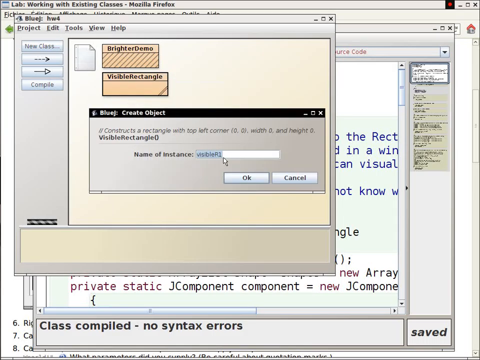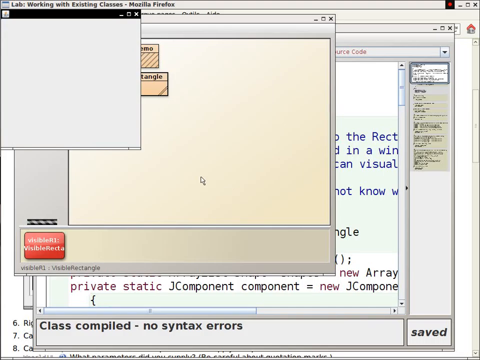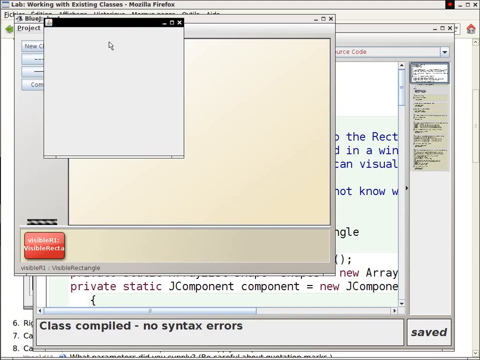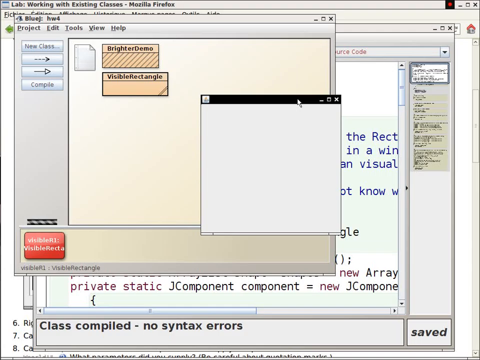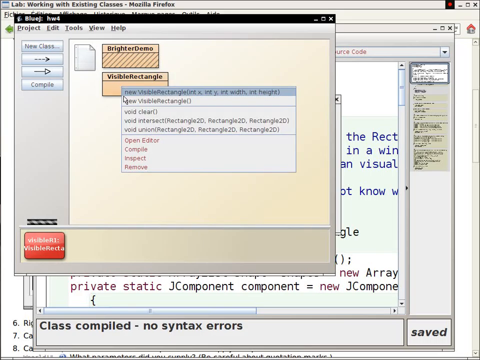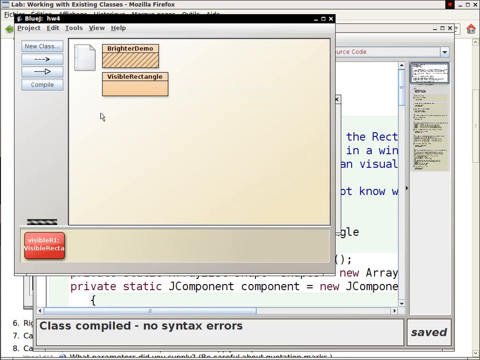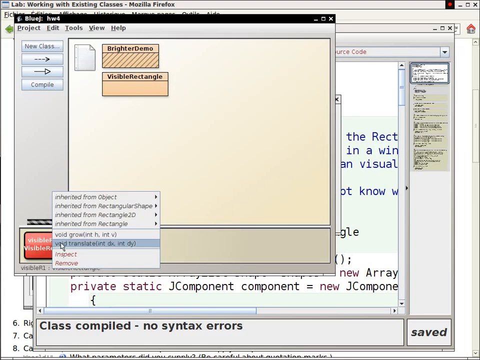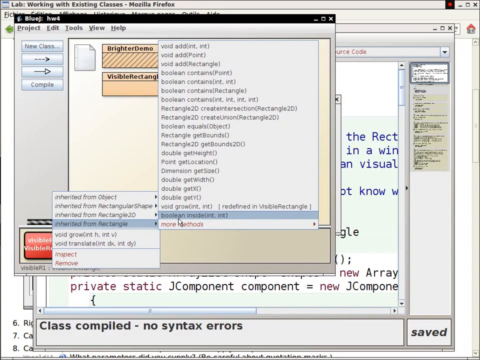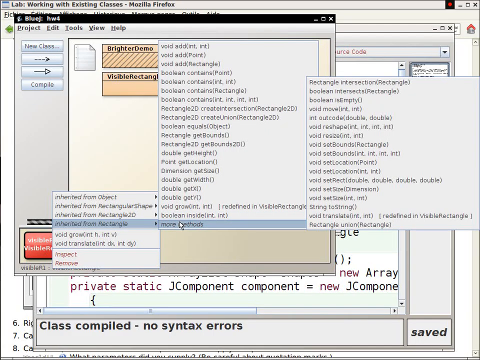So now when I make a new visible rectangle, oh, well that was stupid. What rectangle did I just make? Now I clicked on this one here. Well, let's find out. Oh, from rectangle. Okay, so I can call translate, and I can call toString.